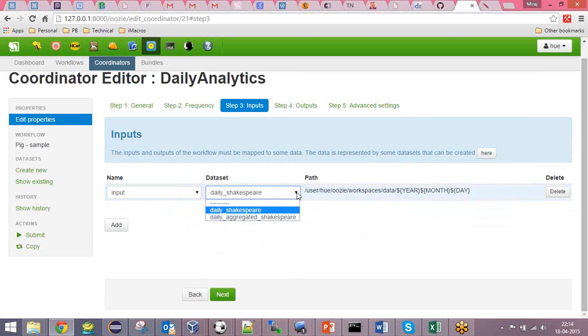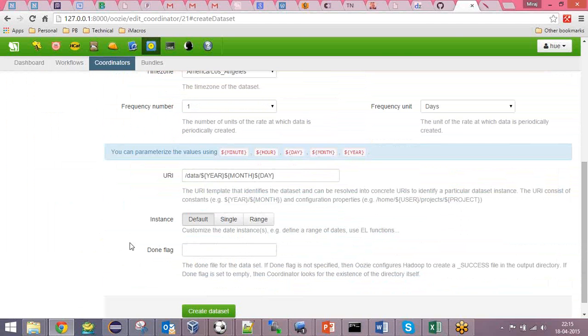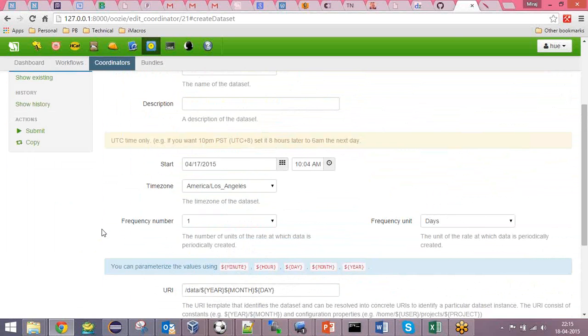data set. Is that fair enough? What is this data set? Okay, so now the data set also we have to create. So these are the different data sets.